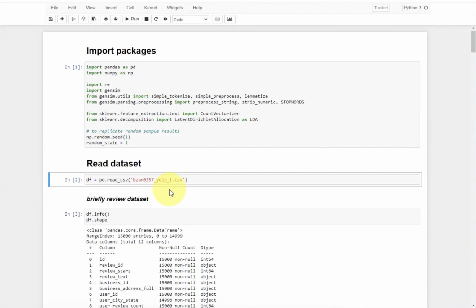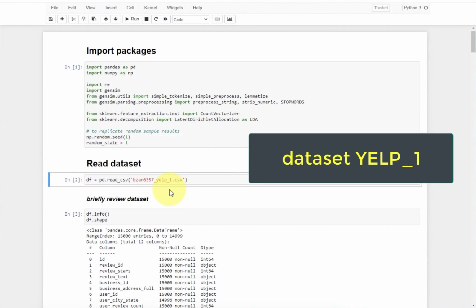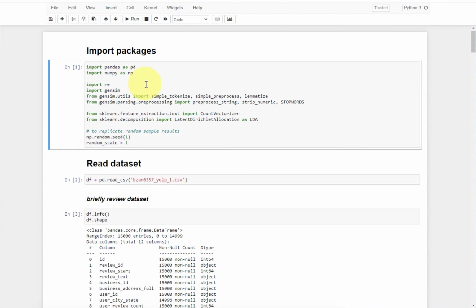The purpose of this video is to help you with a specific homework question. The question is hands-on practice, so let's go to a Jupyter notebook. All the demos in this video are based on the dataset YOP1. This video may use some of these packages, especially re for regular expression, Gensim, and scikit-learn. Note that I use the NumPy random seed 1 and random state 1.